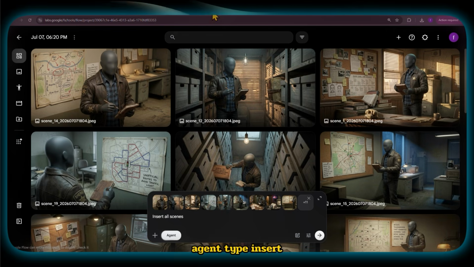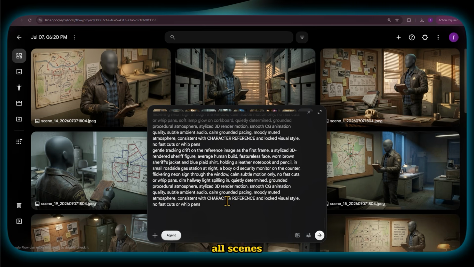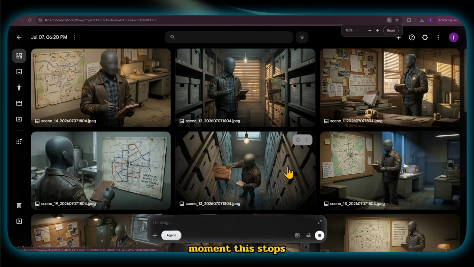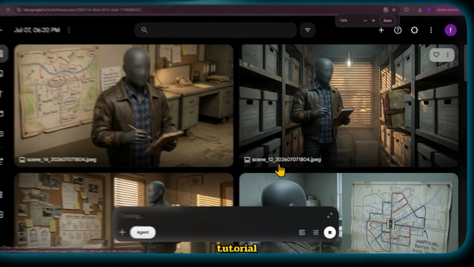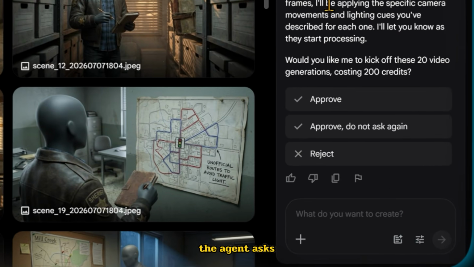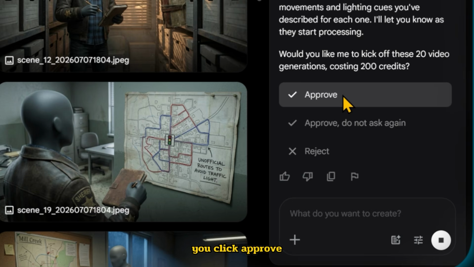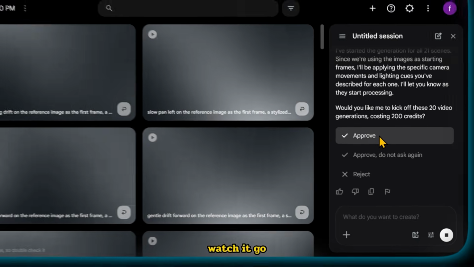Back in the agent type, insert all scenes. Paste all your video prompts below and hit send. Here is the moment this stops feeling like a tutorial and starts feeling like a factory. The agent asks for your approval and shows you exactly how many credits it will use.